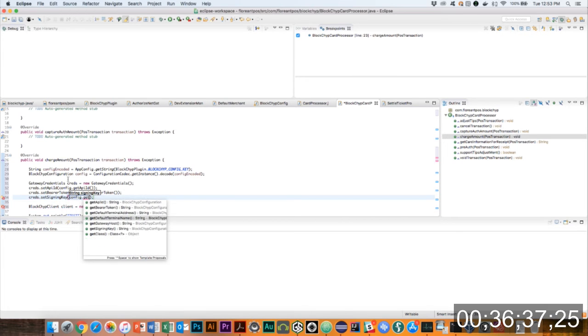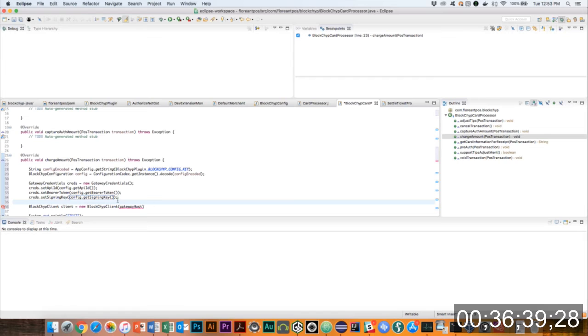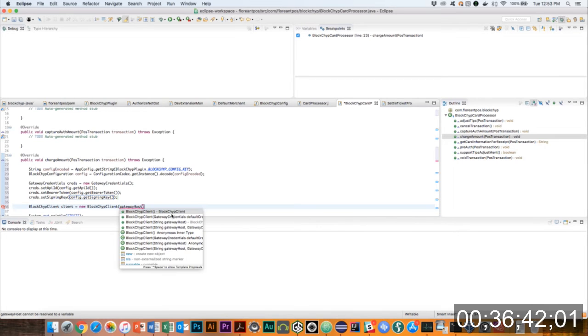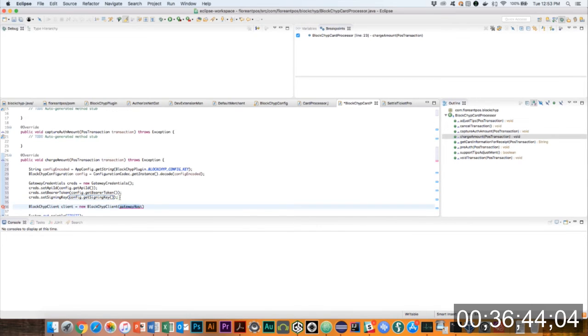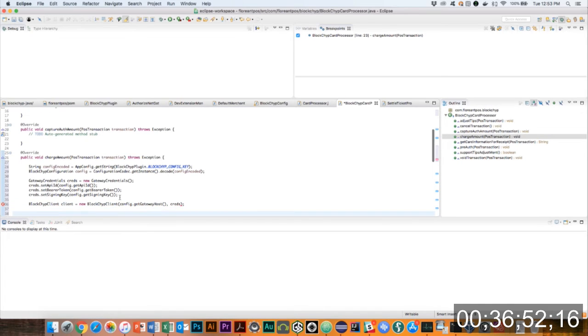Okay, so we have the signing key. Okay, that's good. Then we have host. So now we'll copy the host in from the credentials. Get the gateway host, and then we'll pass in the creds object. Now we have a client. Okay, so now we have a really complicated method called charge. There's this charge request class. So let's create a charge request.